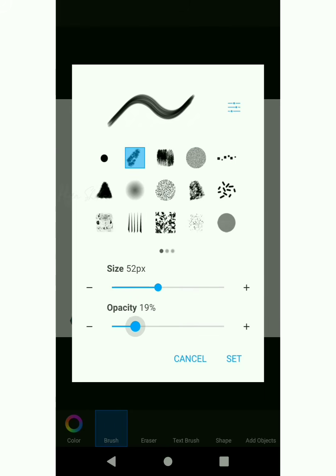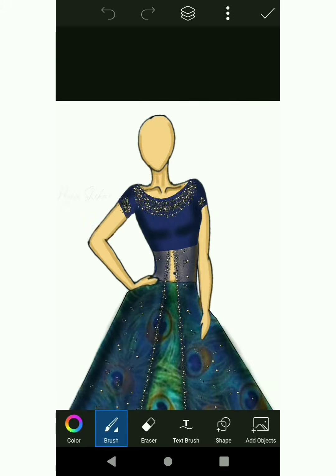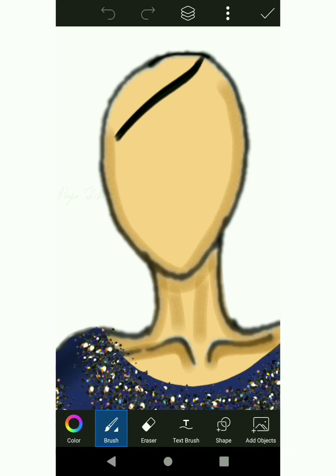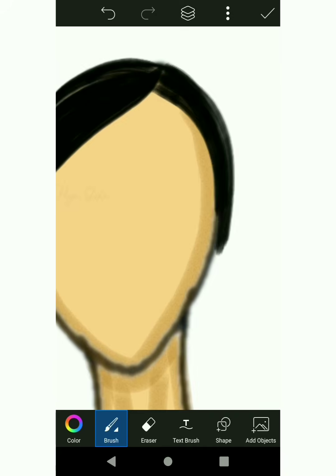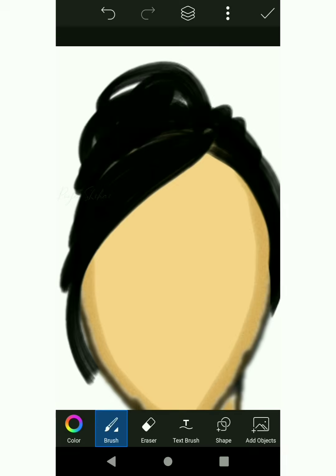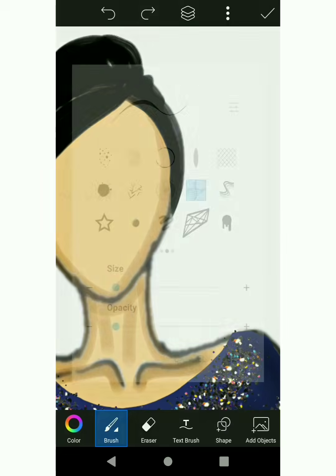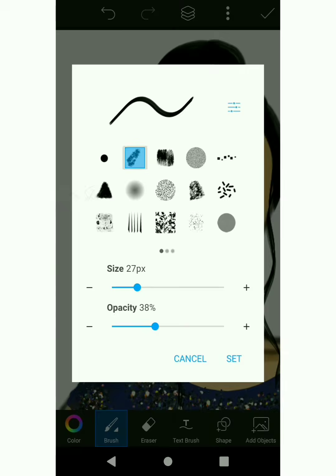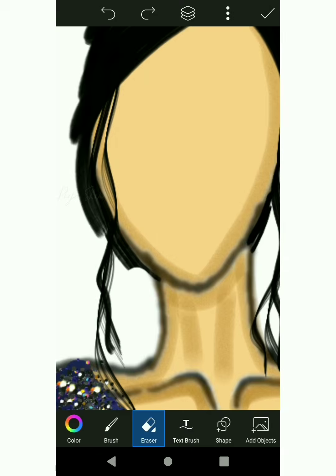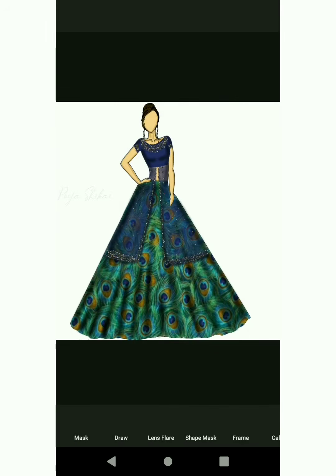So the embroidery part is done. Now I came back to draw option and I'm using this brush to add hair, and this is how I draw hair in PicsArt, and I'm giving a messy high bun for this look. So now the outfit and hair is completely ready. So the remaining thing is adding jewelry.